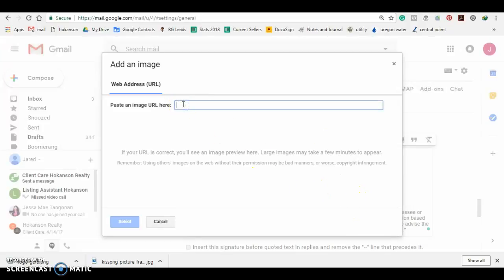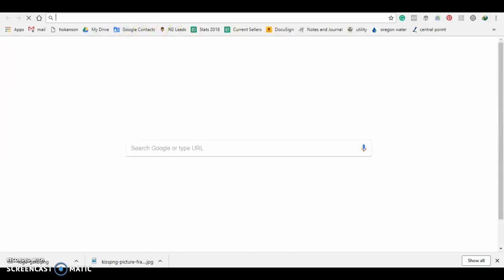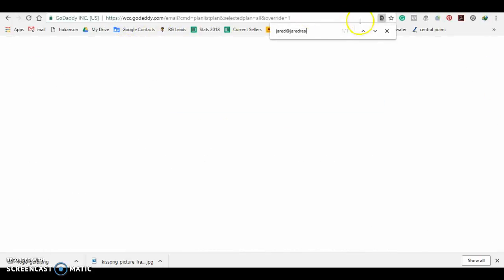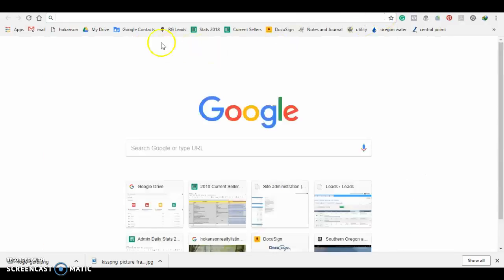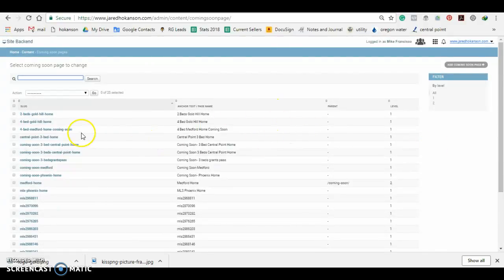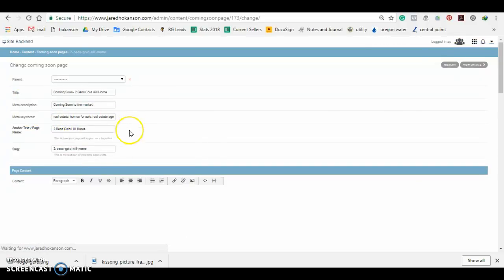So we search for the URL of the image. How I do it is that I upload the file to the back end. So I first upload that. So let me just go to coming soon. This is just to get a link to the picture.